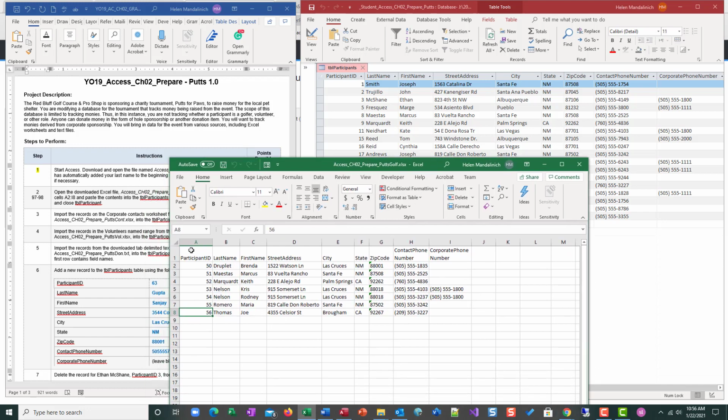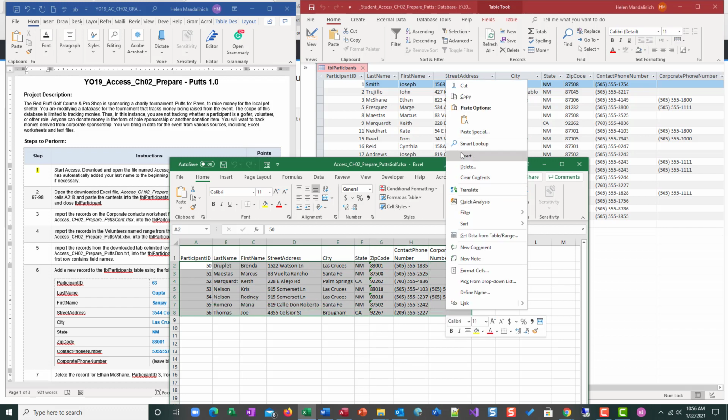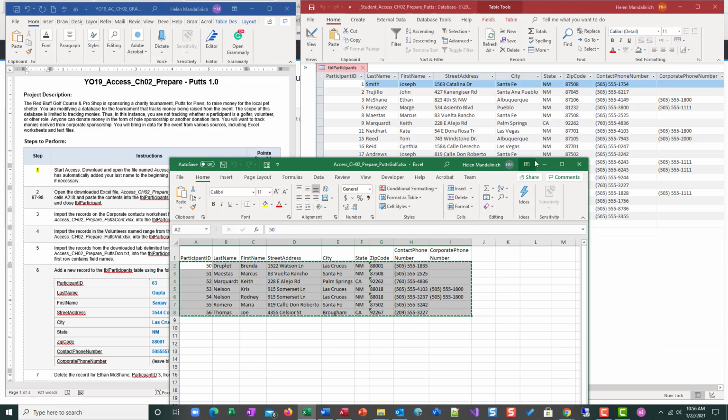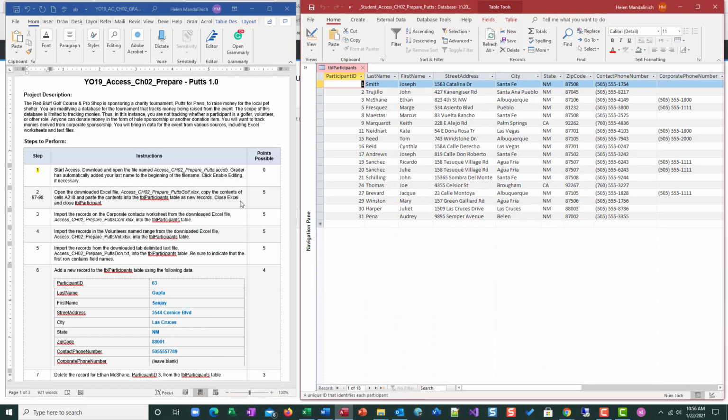So what I'm going to do is, I don't really want to select this first row that has the names of the data, what the data is. I really just want to start where the records begin. And I'm just going to select it in Excel, right click, copy. I'm going to go ahead and just minimize that right now.